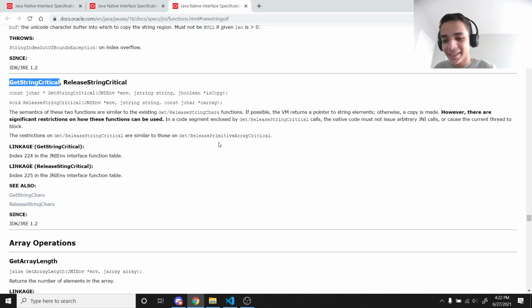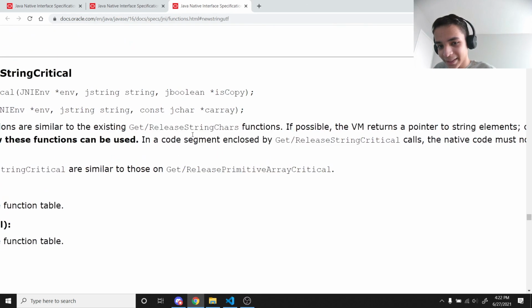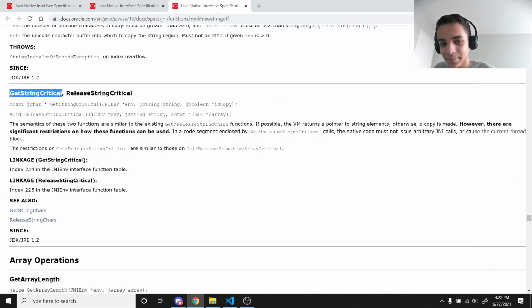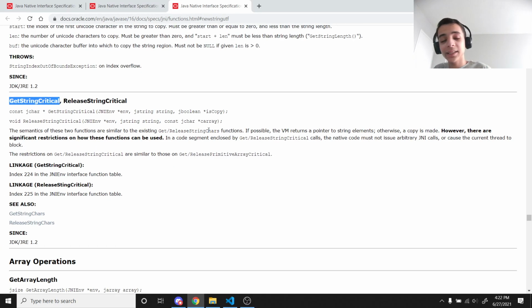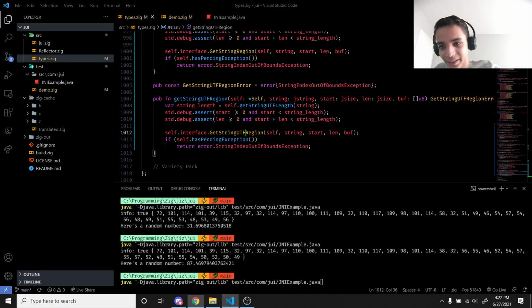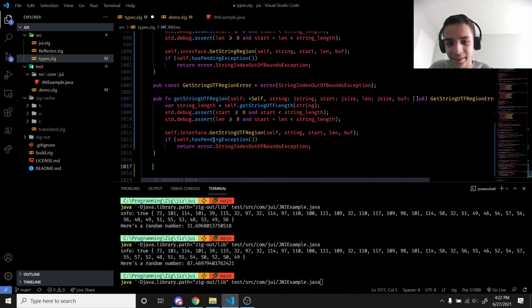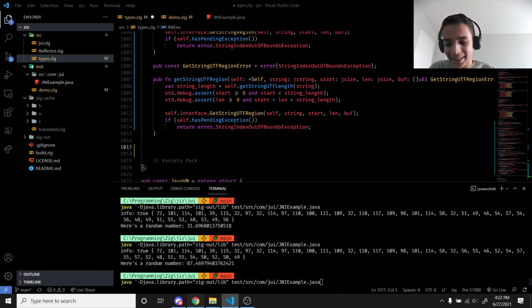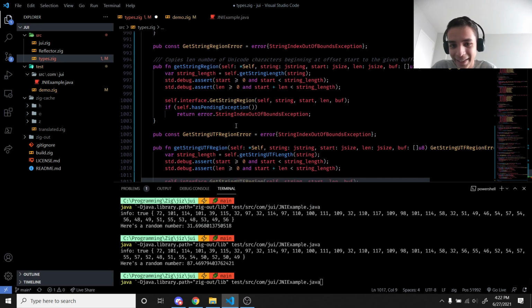What I've noticed is indeed the release string chars and get string chars usually operate with copies. I guess this is more guaranteed to not be a copy, just a pointer to the actual original data. That's interesting. It's sad that it's only compatible with JChars though. Well, you gotta do what you gotta do, right?